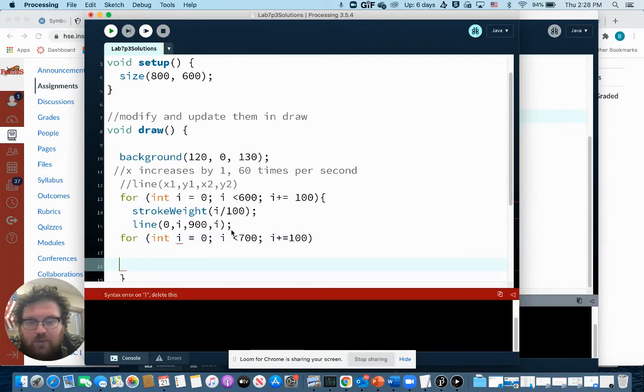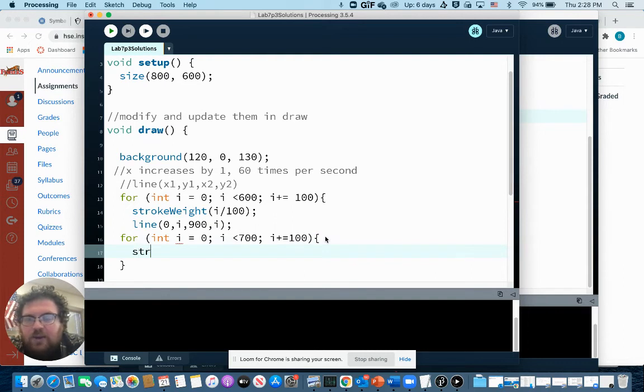Okay, since this is more than one line, I'm definitely going to need curly brackets here. So let me put my curly bracket in here. I'm going to end it right there so I don't forget to do it at any point. And then I'm going to do the same here. Stroke weight, I'll increase it each time, so i divided by 100. And then line right here.